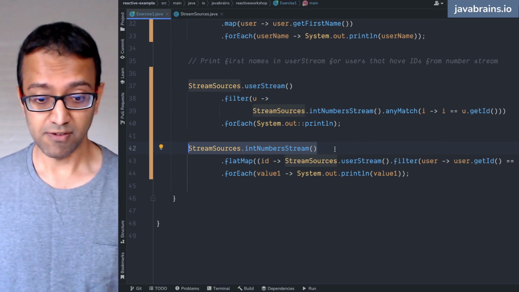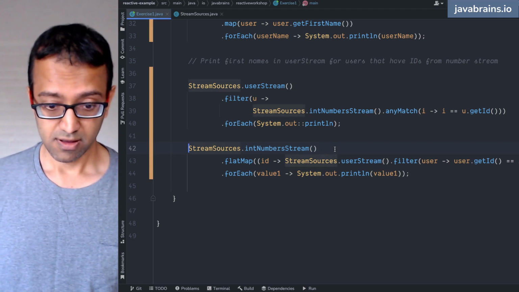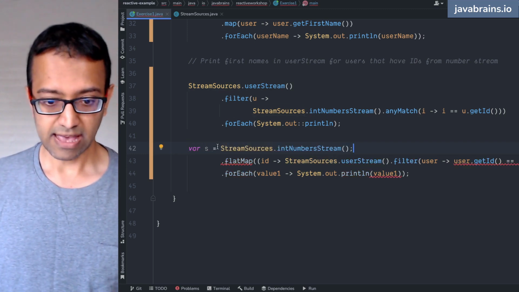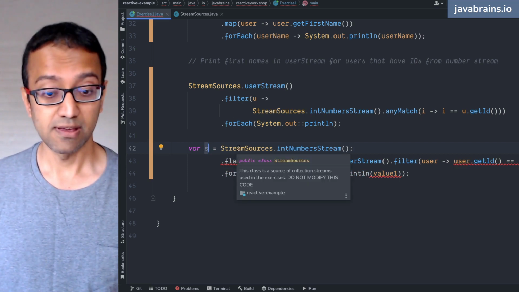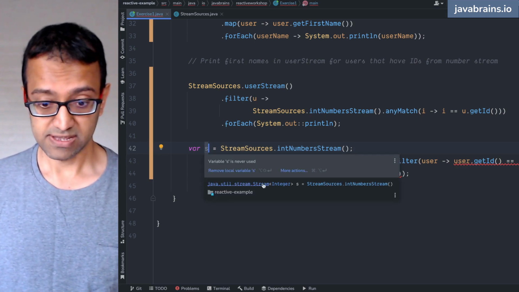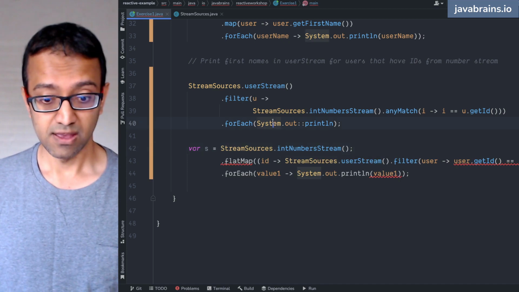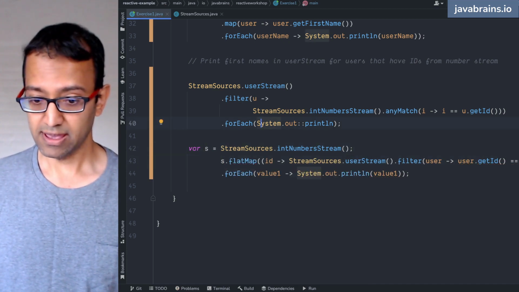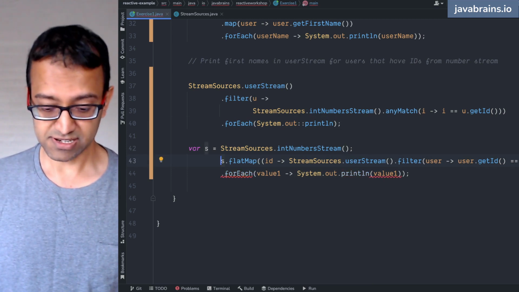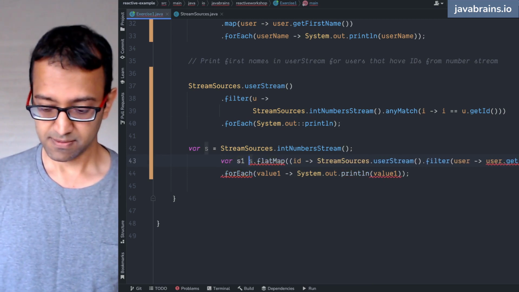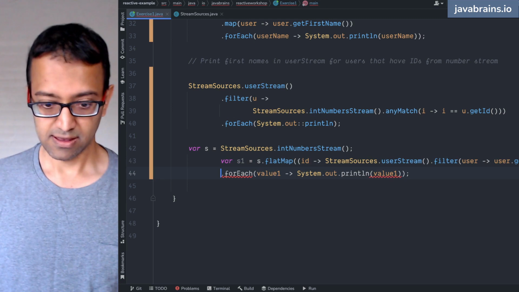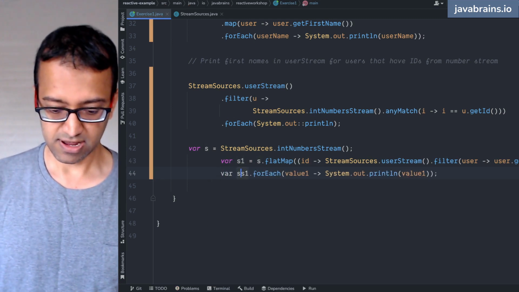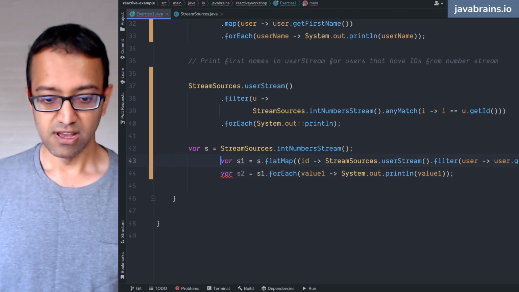If I were to do var s equals s is a stream. This is a stream of integer. Now I can do s dot flat map. Now I'm going to get another stream, S1. And then I'm going to do S1 dot for each. I'm going to say var S2 equals S1 dot for each.